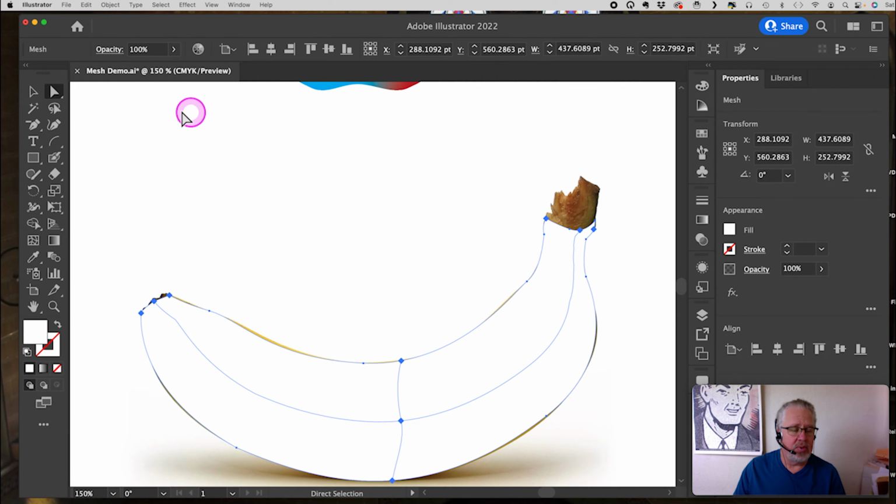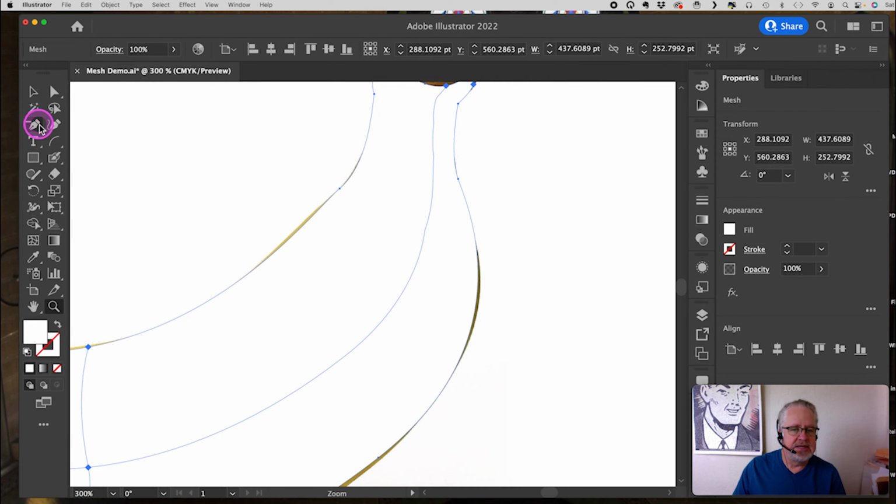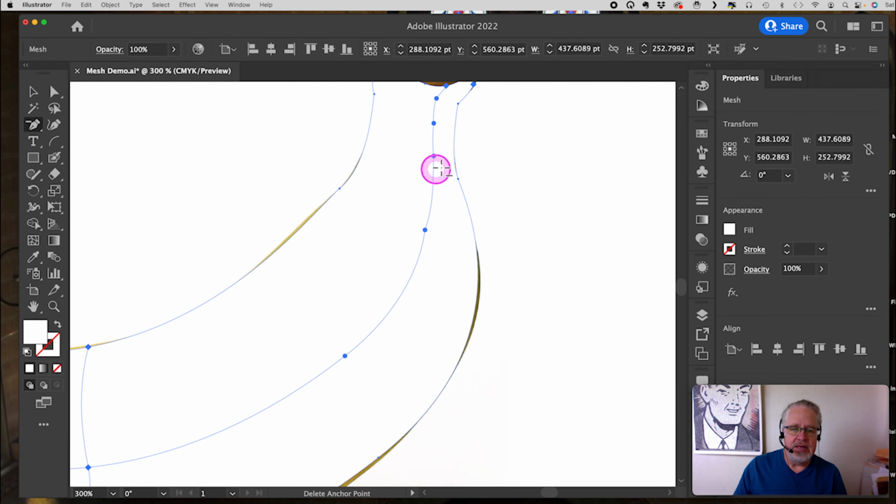But the next thing I want to do is clean this up. There's a bunch of hidden anchor points that show up in here that we don't really need. The Mesh tool has created these hidden anchor points, and the way I'm seeing them is by clicking on the pen tool and sliding down and getting the delete anchor point tool. As soon as you pick that up, these sneaky extra anchor points show up. So I'm going to just delete.